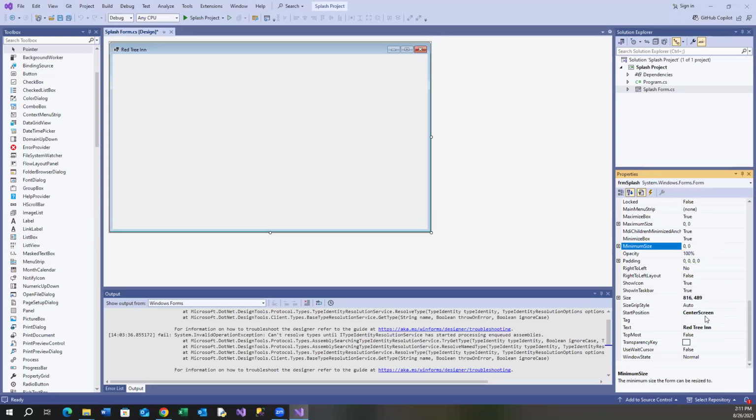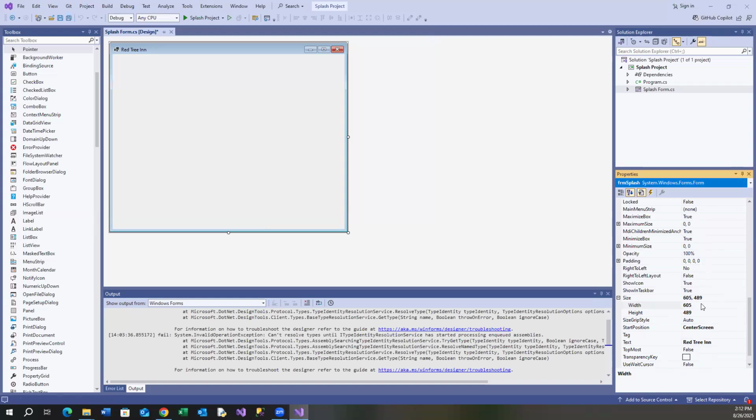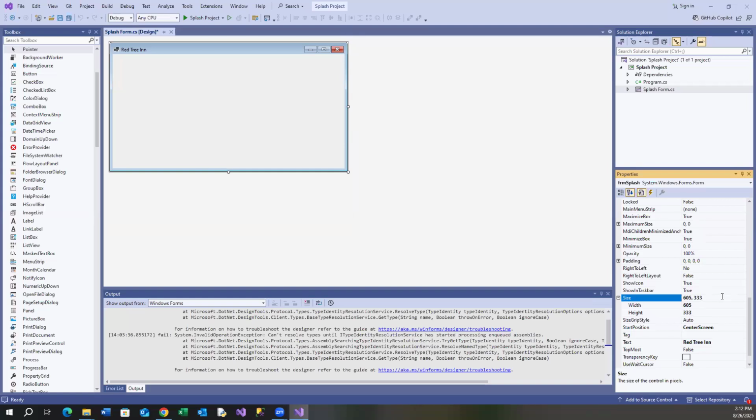And then we want to change the size of the form to 605 and 333. So right here, if we expand this, this is where we can change it. So 605, and then 333. And we have successfully changed it.